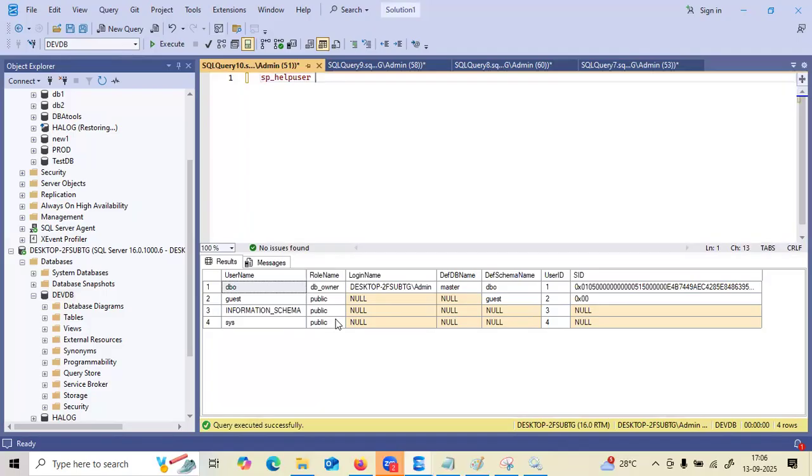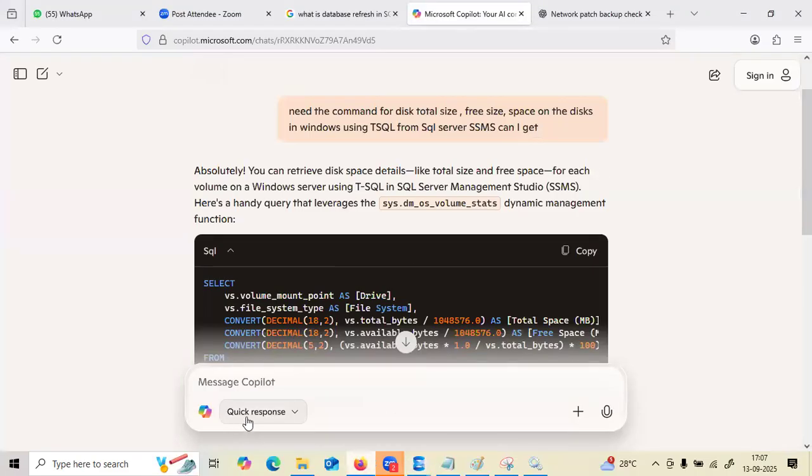So once we replace production onto development, the user information will no longer exist. So for that we have to create the users and map them. That is the reason we have to take the user script. So I will check it here.